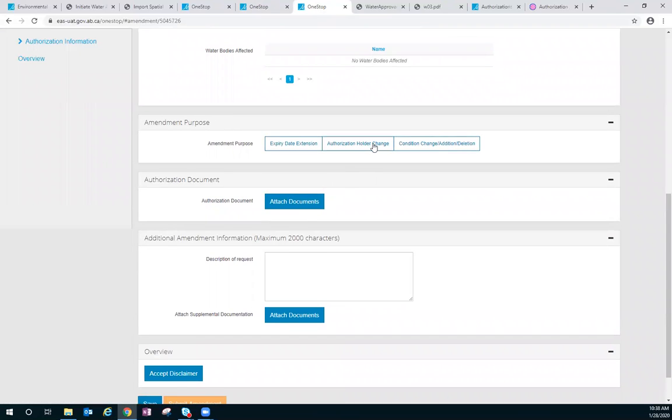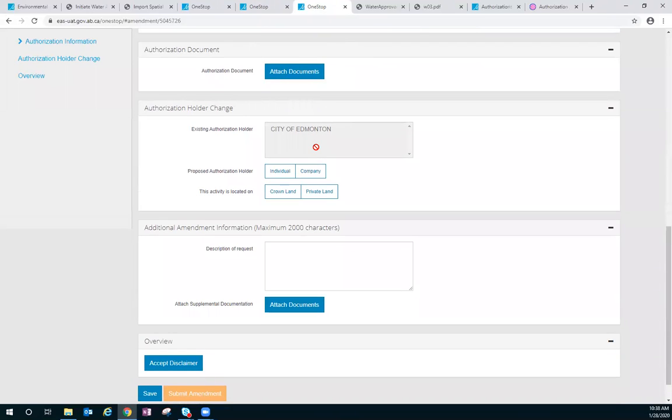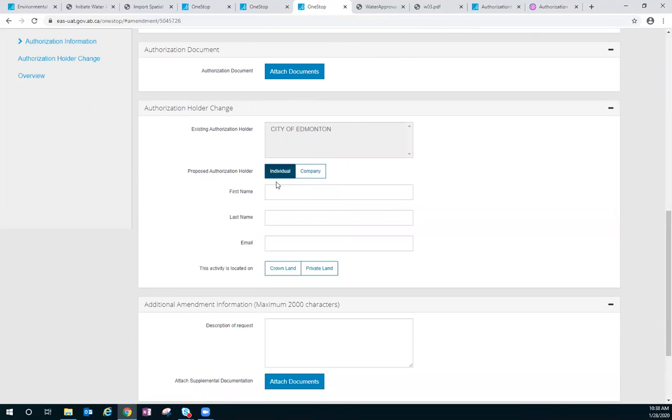The amendment purpose of authorization holder change opens up the fact that it's the existing authorization holder of the City of Edmonton, and then you can amend that to be an individual or a company. Now, you need to make sure that you're representing the City of Edmonton, or that the City of Edmonton is willing to give this authorization to you. So if you click on individual, you need to have the individual as they are listed in My Alberta Digital ID, their proper first name, proper last name, and the email address that has been entered into the system.